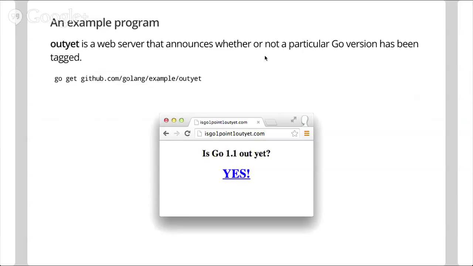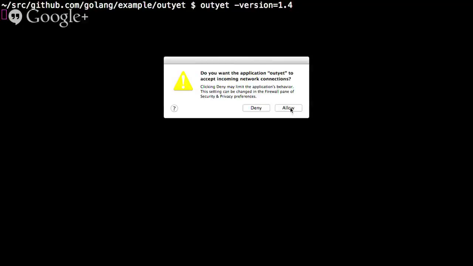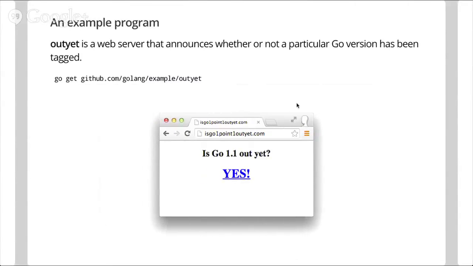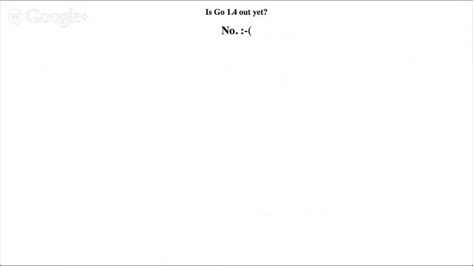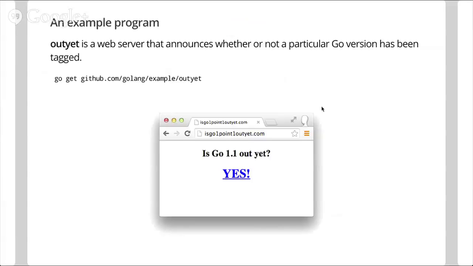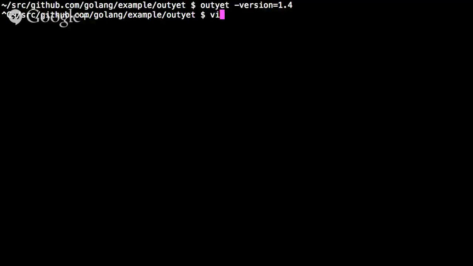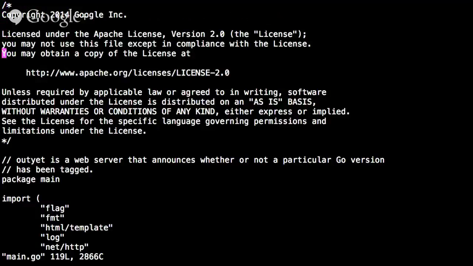And so I actually have a version on my machine here. If I run OutYet with version equals 1.4 and allow it to listen on ports and visit localhost 8080, you'll see Go 1.4 is not out yet. All right, and we can just take a quick look at the main.go.